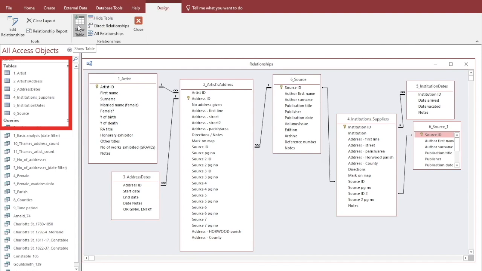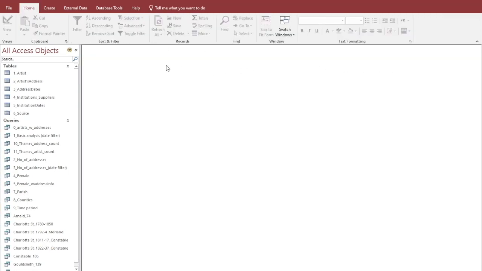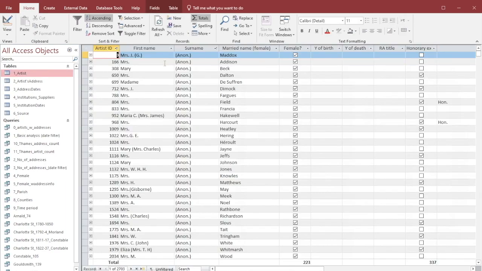On the left panel, you can see the 6 tables. From these tables, I could then create queries which are listed below. Queries draw on specific fields to create another table, which you can then use for calculations and filters depending on your question. Table 1, Artist, holds immediate information about the artist that are unique identifiers.